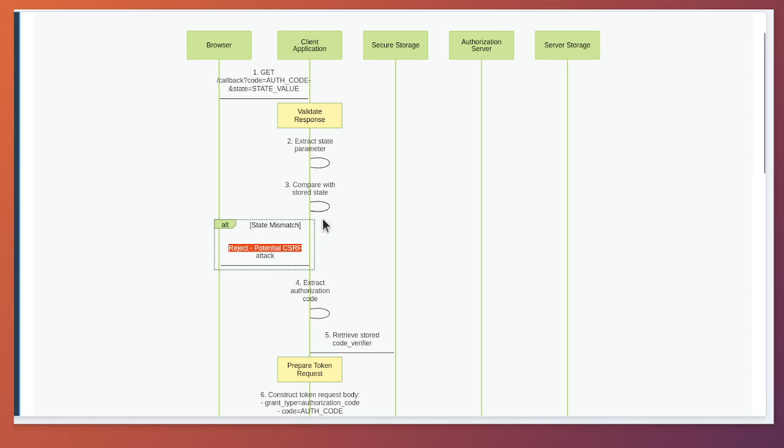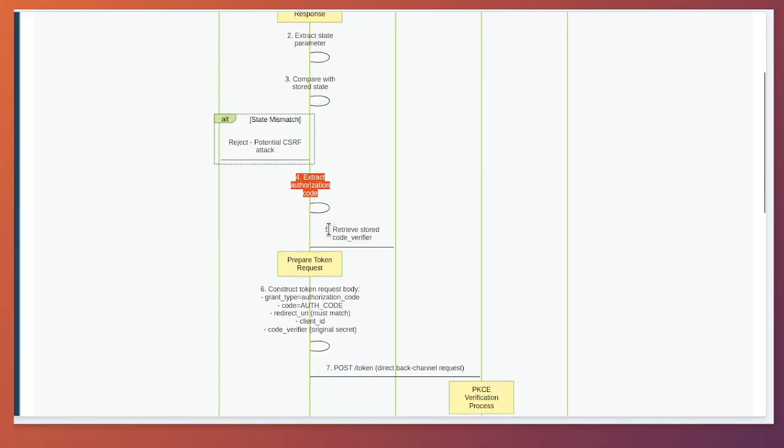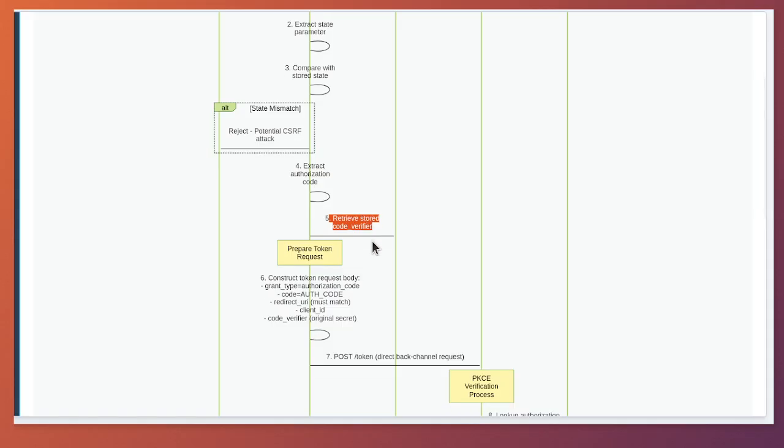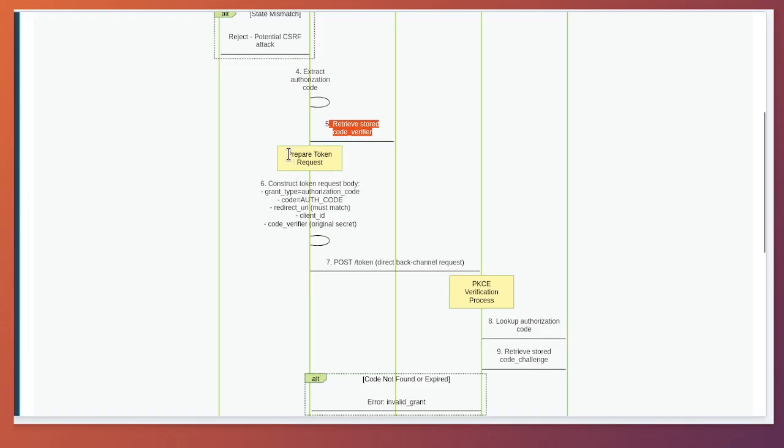After validating the state, the client extracts the authorization code from the query parameters. It also retrieves the code verifier that it generated at the very beginning of the flow and has been storing securely. Now comes the critical moment. The client must make a token exchange request to convert the authorization code into actual tokens.